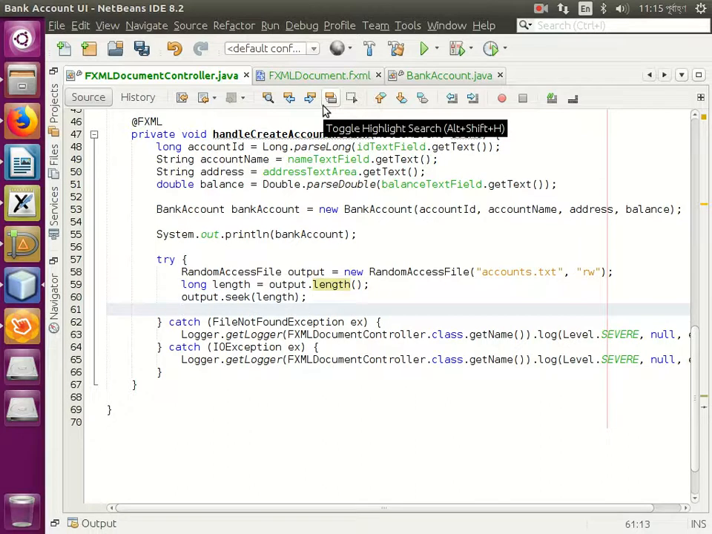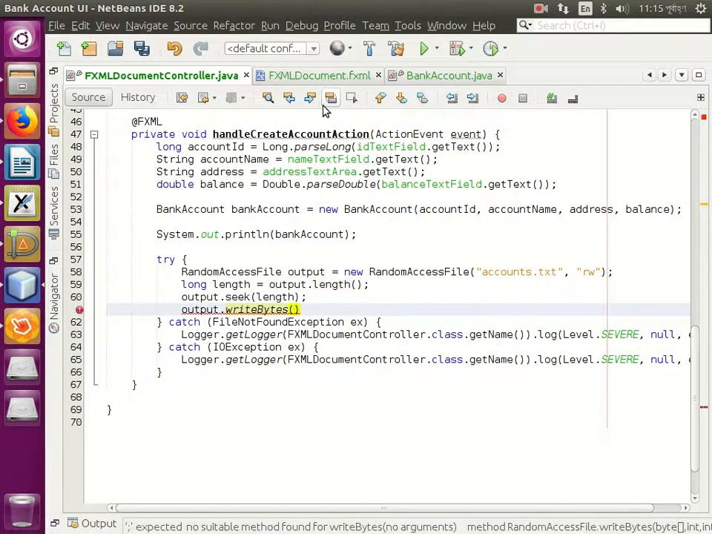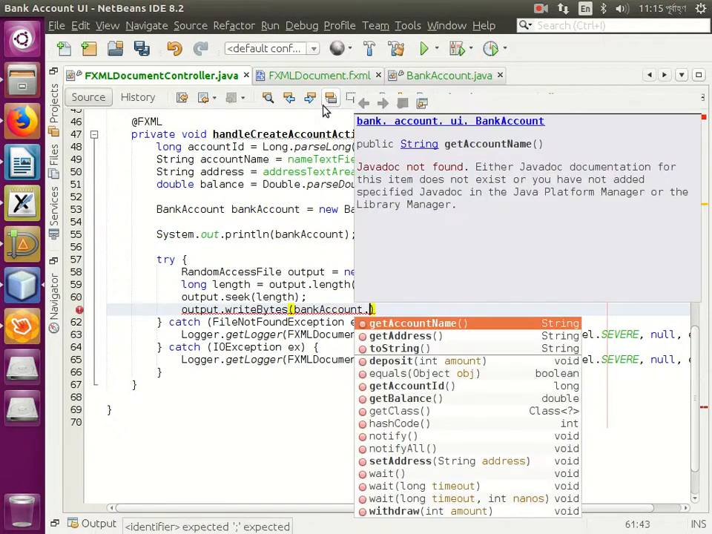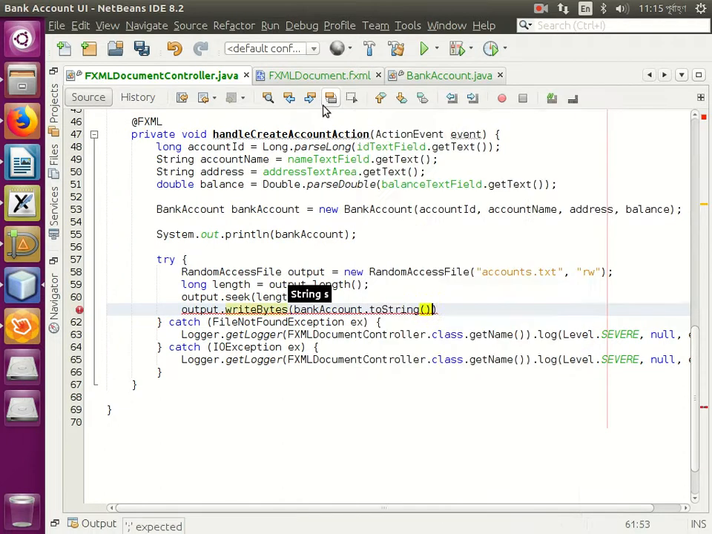Now since this is in append mode, we can write new stuff to it. We can say output.writeBytes, and this is where we pass the account information, the bank account itself. We need to convert that to string, so make it toString, and along with that we can add a new line, so that the next time we add a new account, it goes to the next line.